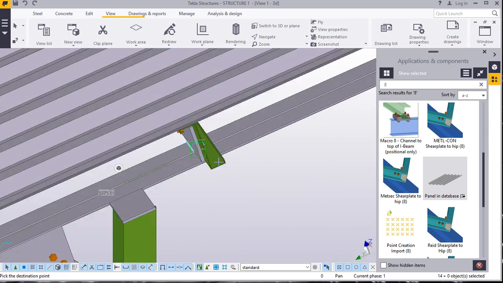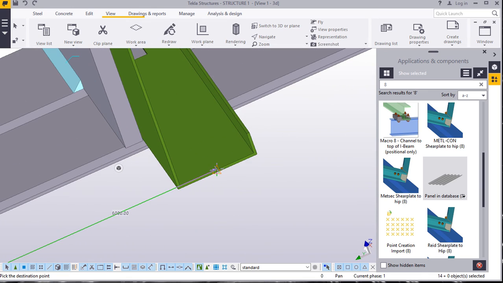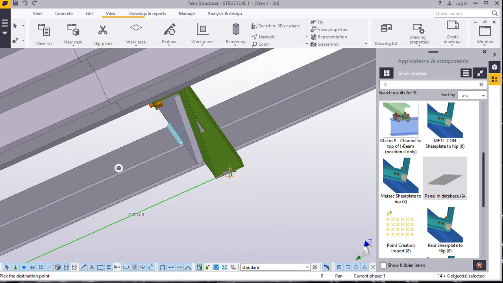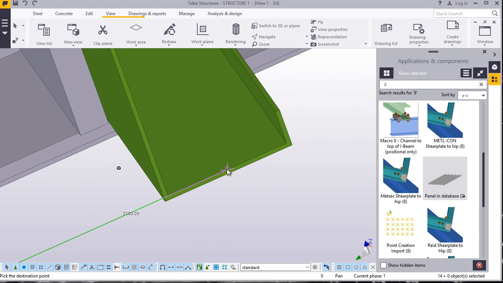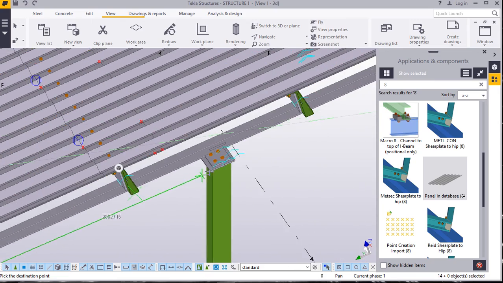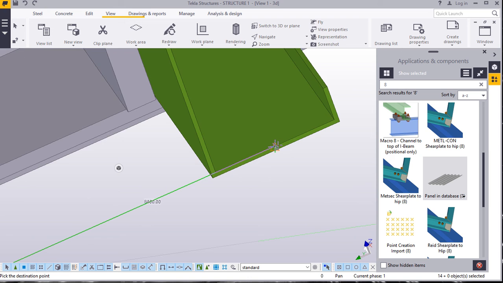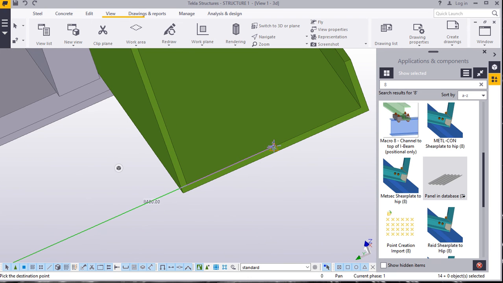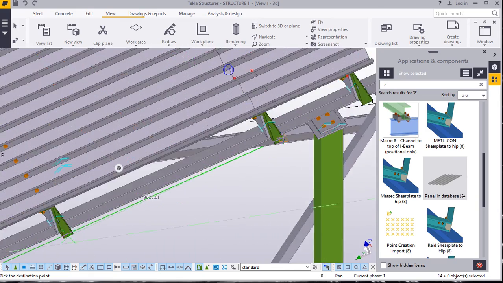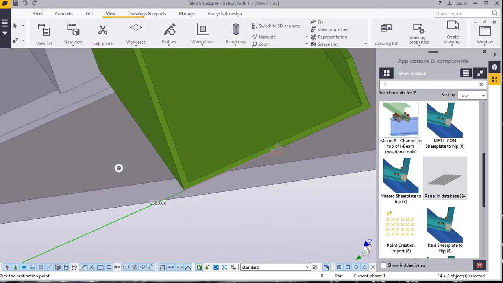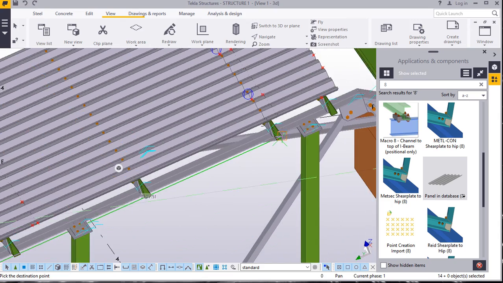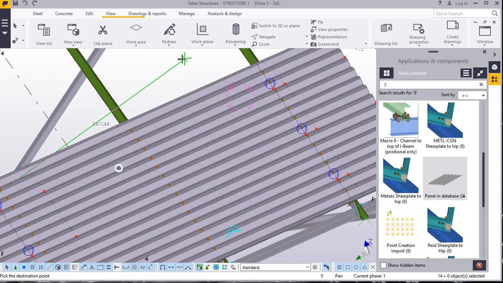I'll move to the next corner. Snap it there. I'll move to the next corner. Snap it there. I'll go to the next corner. Snap there. I'll move to the next corner again, to the next one, and snap there. Like that till you get to the very end of it.